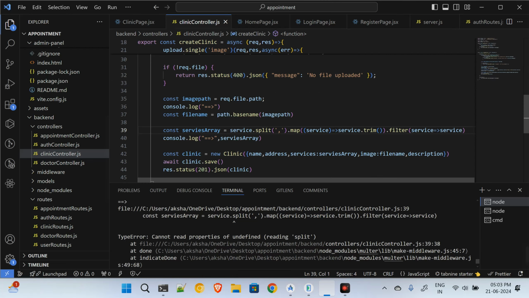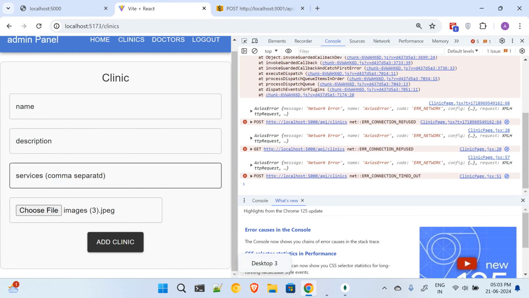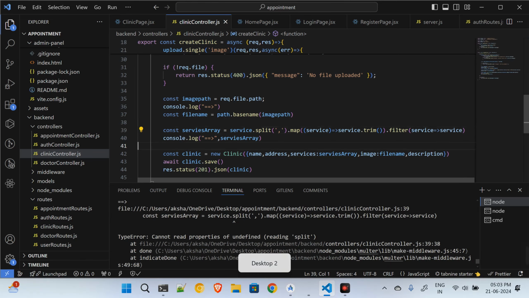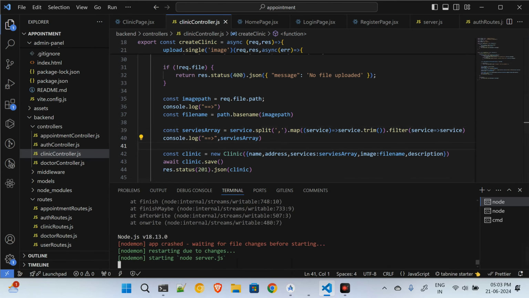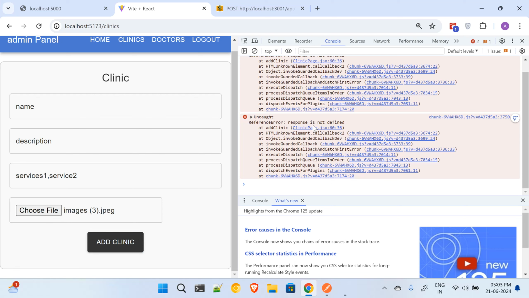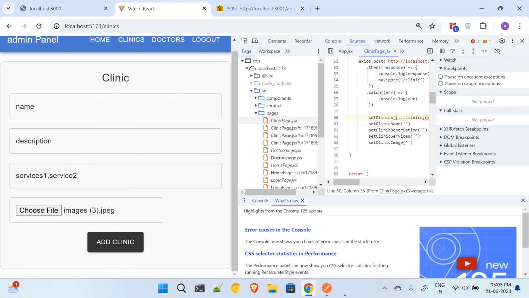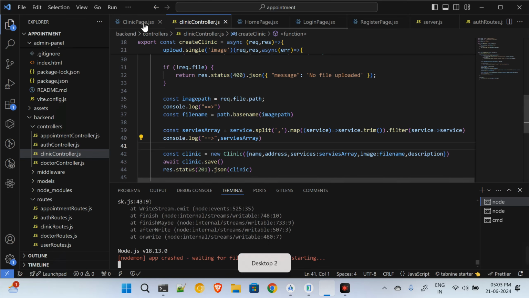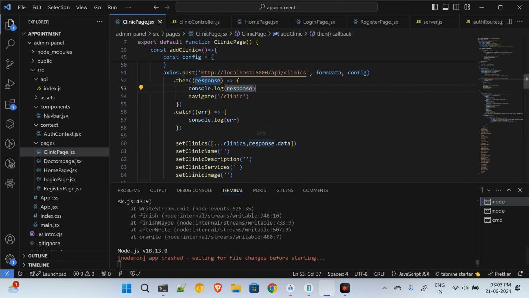Clinic controller. Okay, clinic controller line 39. So services are comma separated. Service 2. If you're not sending the services comma separated, it will throw an error. Response is not defined. Still it is. Here is the response.